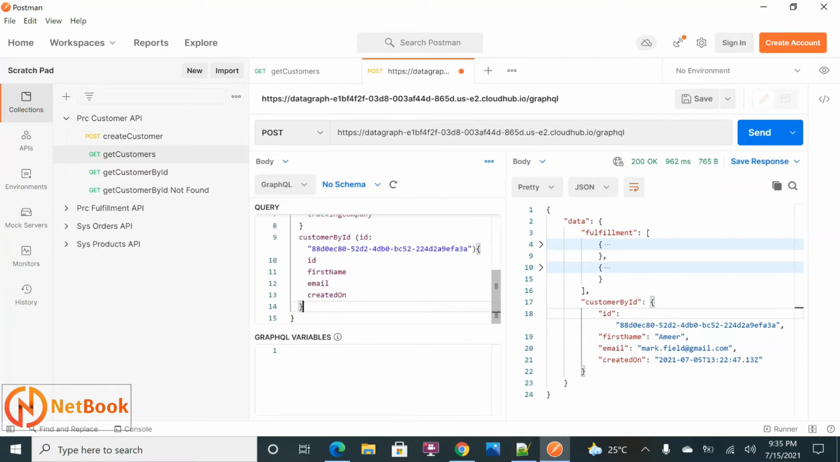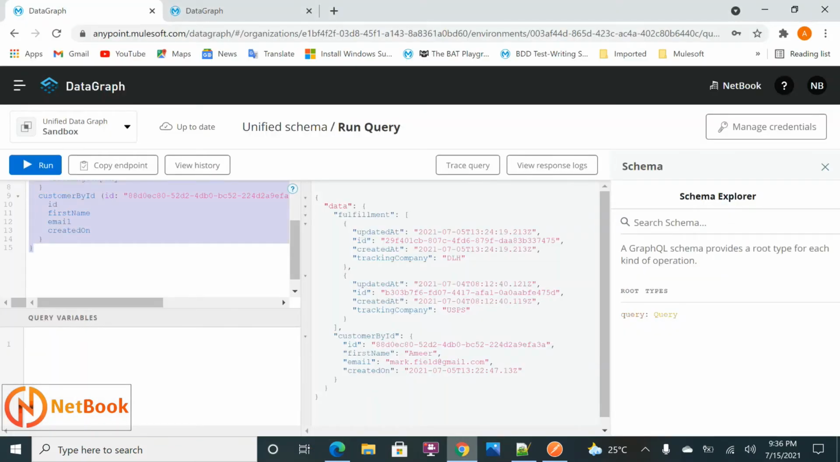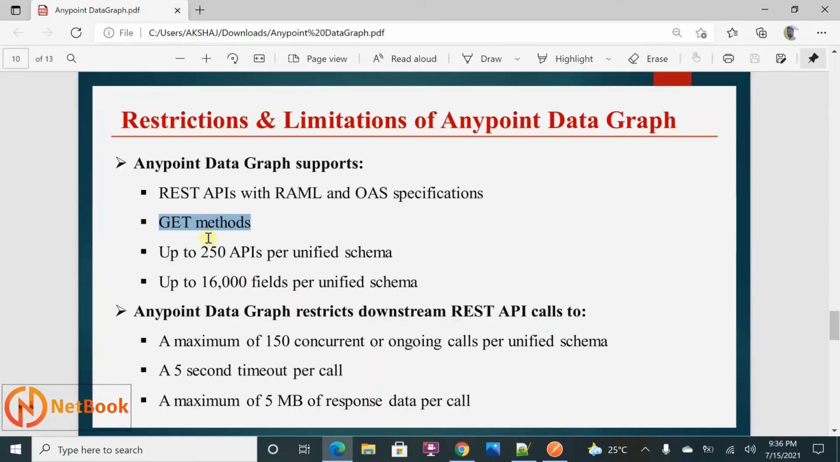So we have now learned data graph, but you need to know some of the limitations of data graph. Let's move on to the limitations of data graph. Anypoint Data Graph supports only the RAML and OpenAPI specifications as of now. Any other formats are not going to be supported. And it supports only GET methods. If my customer API has implemented some POST methods, GraphQL or Anypoint Data Graph can't use them for posting something. You can fetch only the data.